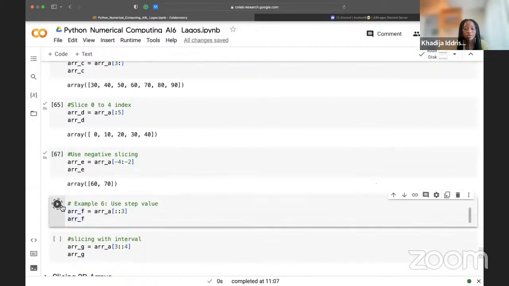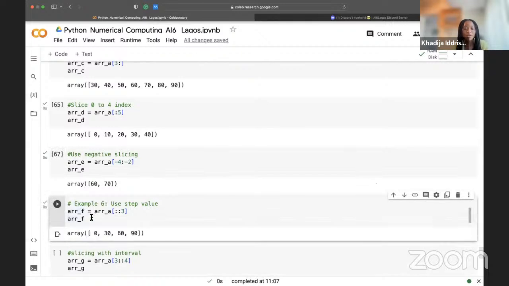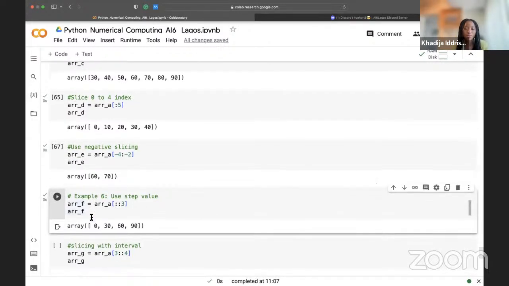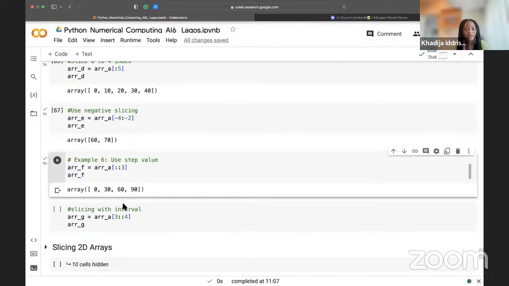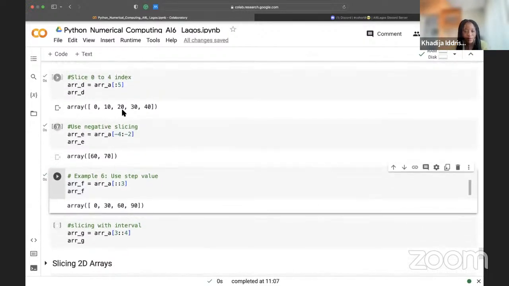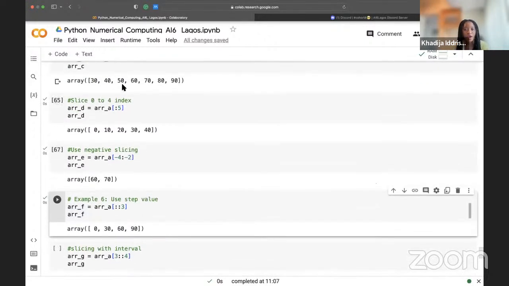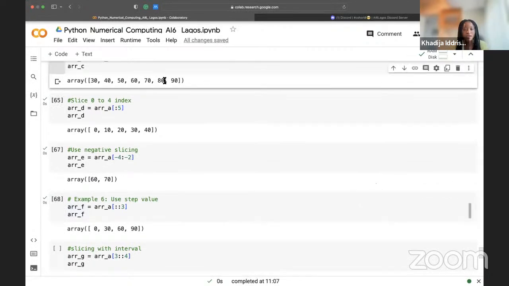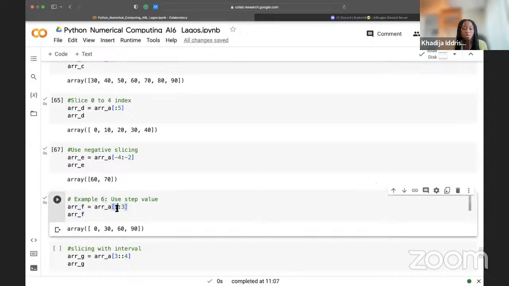Now we can also use a step value. What step values do is skip elements: they bring the elements that you want, but stepping in a particular fashion. So now we want to start at one point and then skip 2 values in between. This is why we have 30, we don't have these 2, we have 60, then we don't have these 2, and then we have 90. So that is how this sort of indexing goes. You can use a step value, and the way you do it is like this.